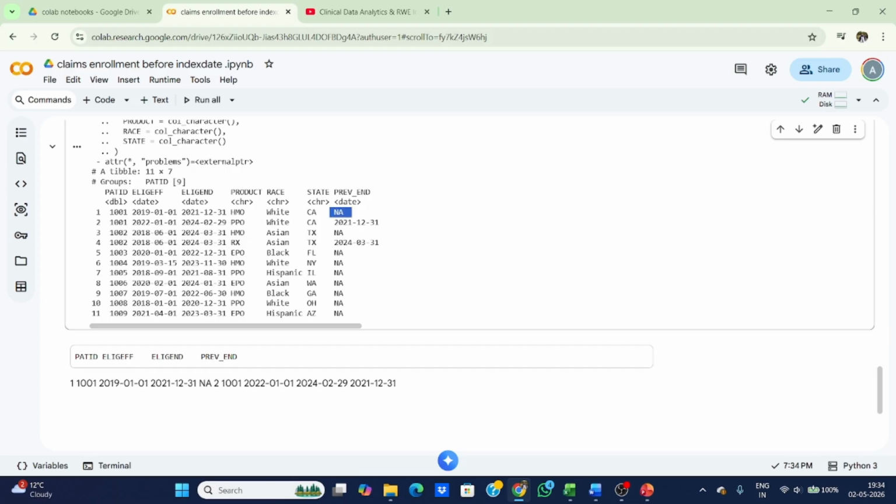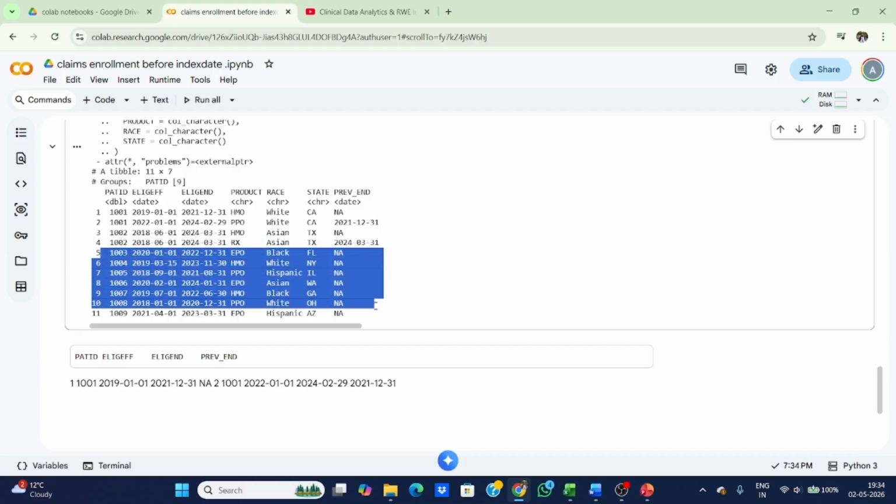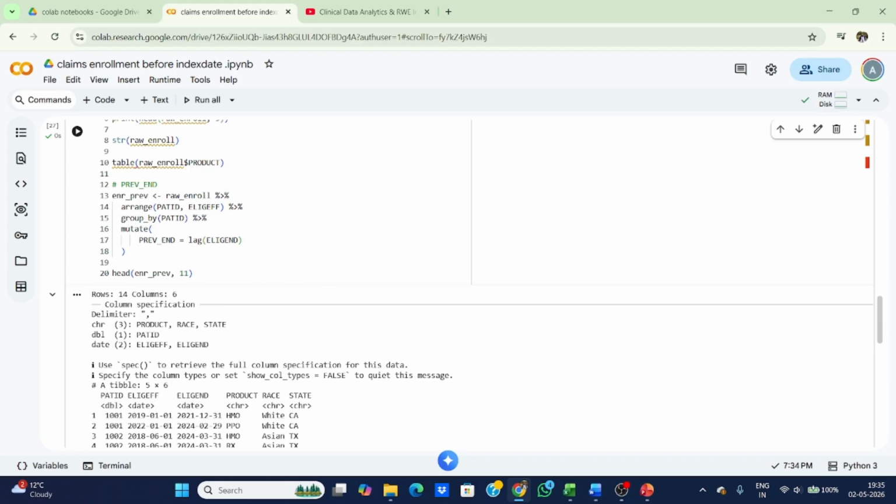It's NA for the first record. The second record has a previous value, correct. Here as well, for this patient, the first record is NA, then it makes sense. The next has the previous value, this is correct. And the rest of the patients are all NA because they have only one record. There is no previous record for them. So this is correct now.